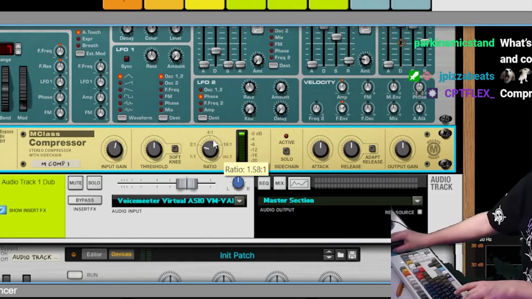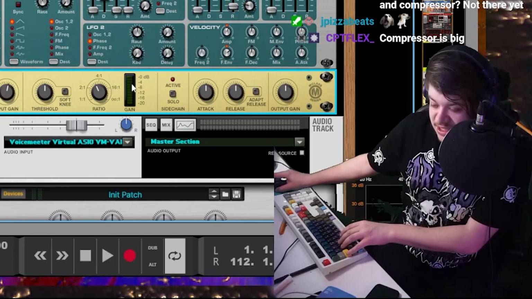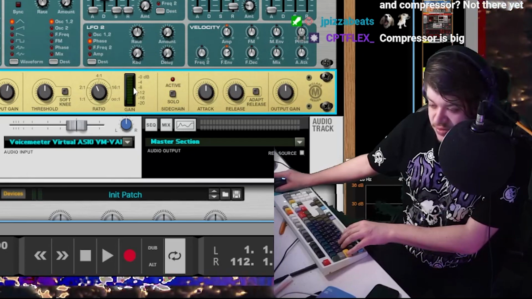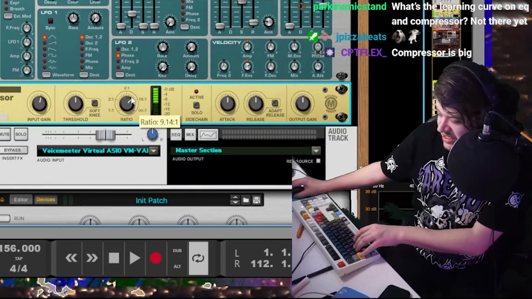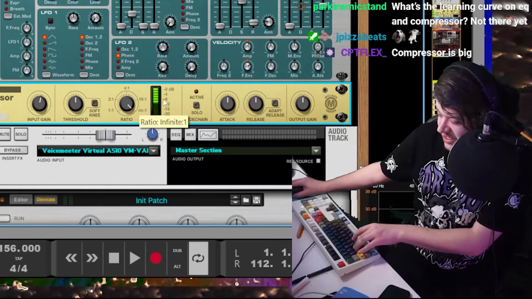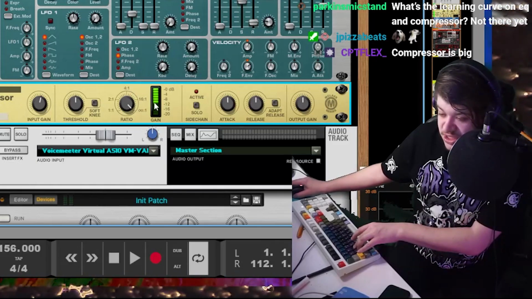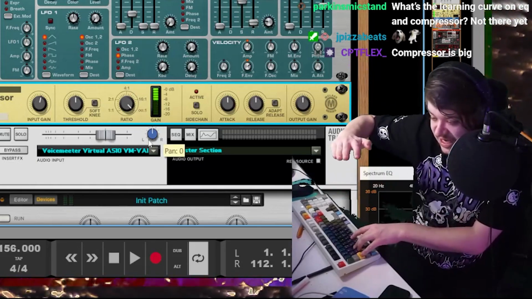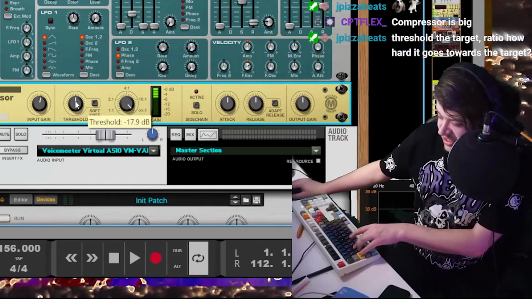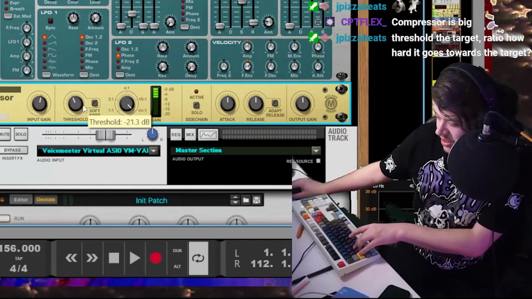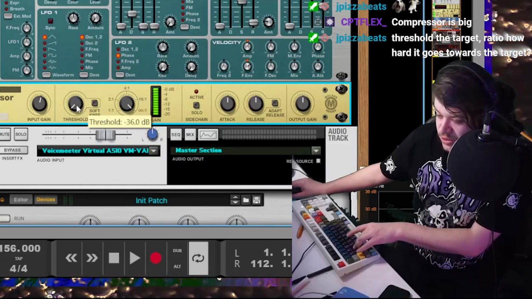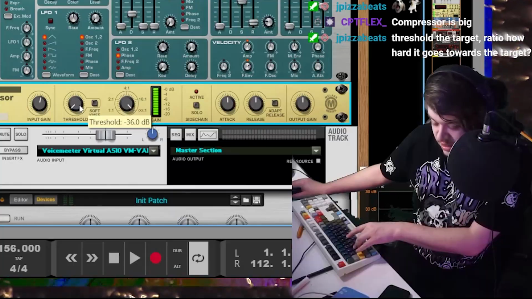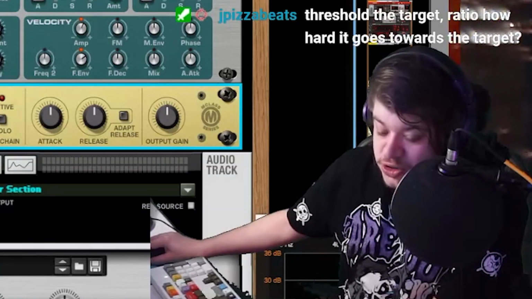And as you increase the ratio, this is the ceiling of how much. To me, this is what the volume ceiling looks like. And as you increase it, 5, 6, 7, 8, 9, 10, all the way up to infinity, it's just going to automatically push as hard as it can to keep it at the ceiling you set. But if you set a lower ceiling, it gets quieter and quieter until you get to negative 36, which is where Reason taps out, I guess. Threshold is the target, ratio is how hard it goes toward the target.